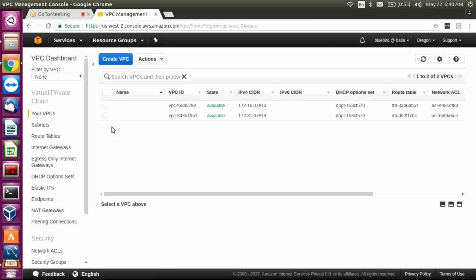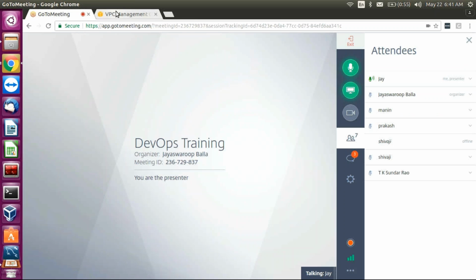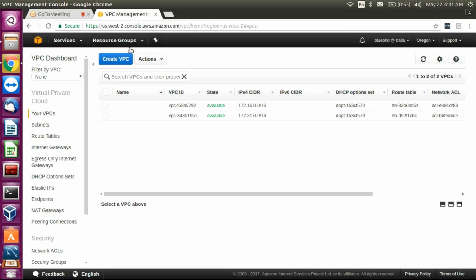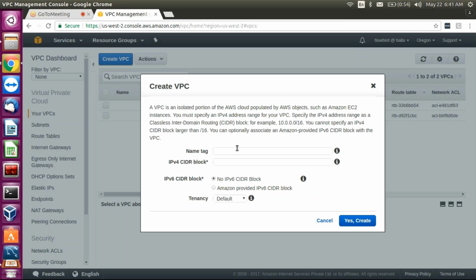Now if I go here, I have two VPCs. One is my default and another one I created earlier. But remember, don't remove your default VPC because you cannot create the default VPC again. So now what you have to do is let us create one VPC. I'm giving it the name test VPC.